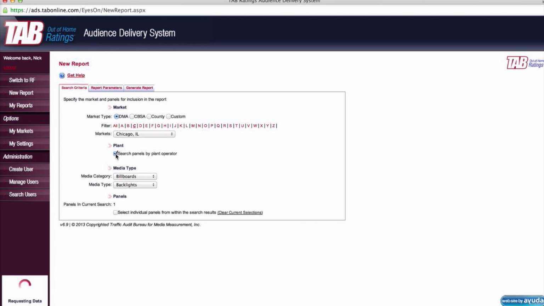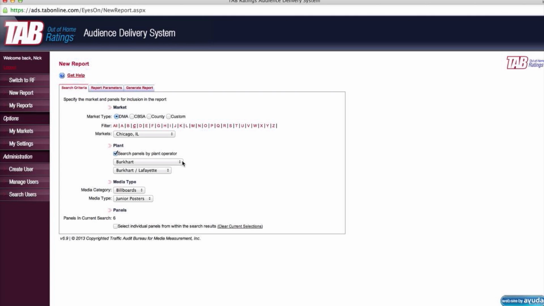Here you also have the options to search by plant operator. Operators, and you can see how many panels are available, the media type that's available, the name of the individual plant from that out-of-home company, and obviously the different media types here. So we'll stick with bulletins here, CBS.